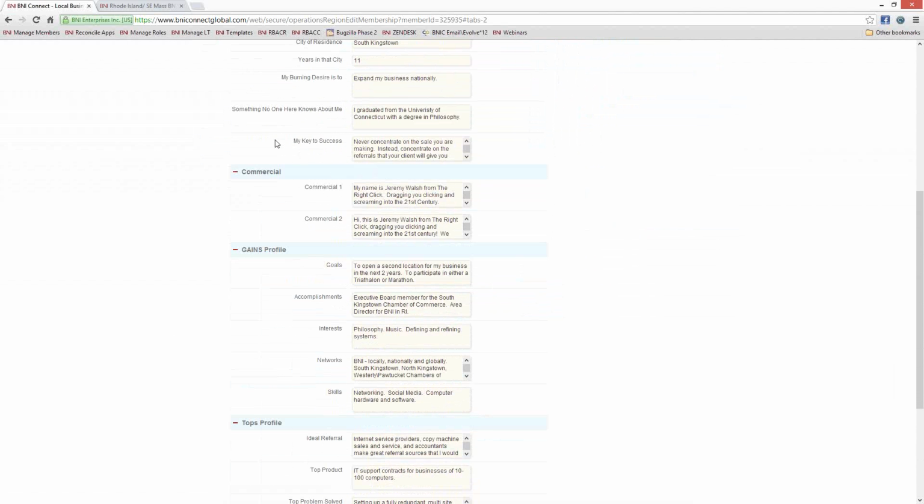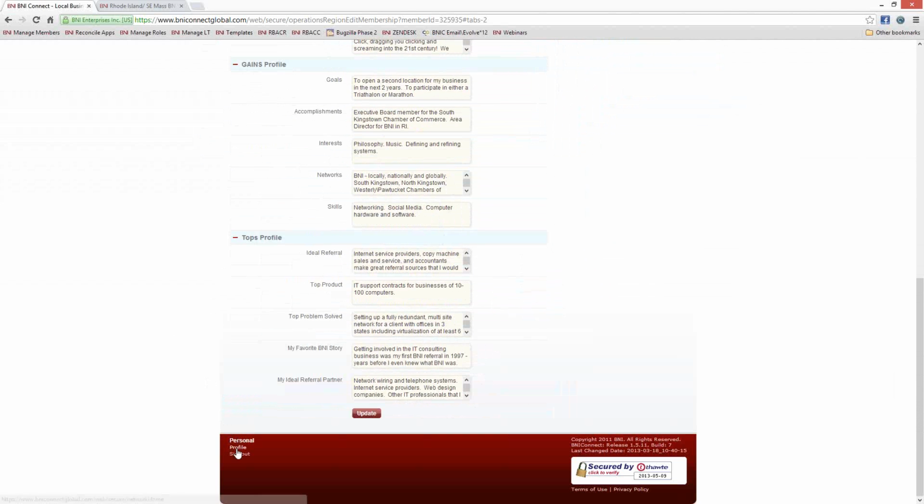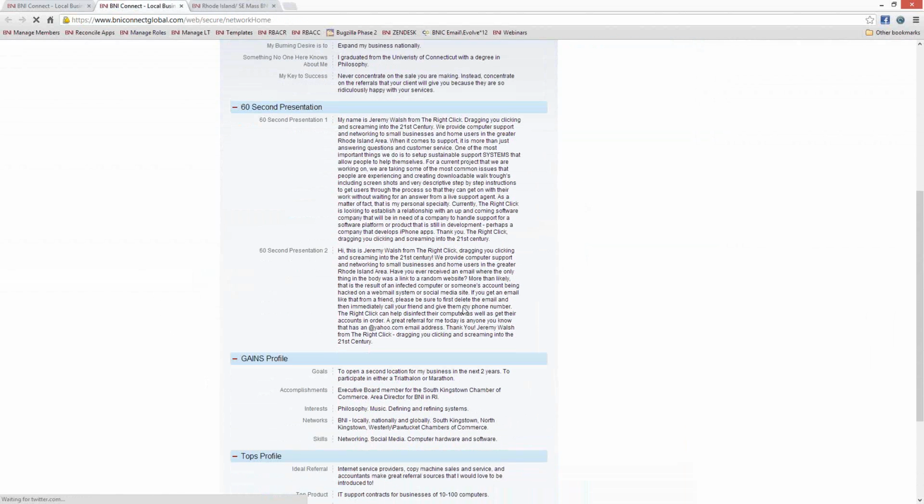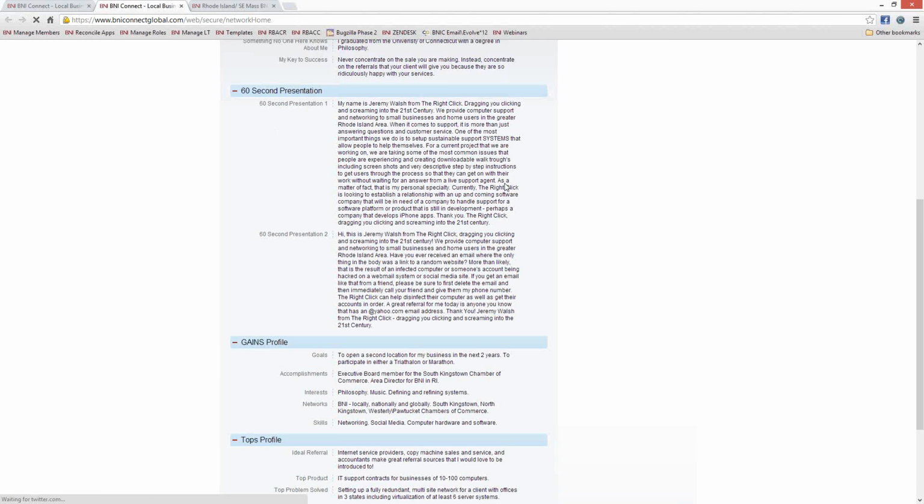The next section is for the commercials. And why would it be a good idea to put commercials in BNI Connect? Well, one of the reasons for this is that it displays on your member-to-member profile. So if you recall, I can click on this profile link at the bottom of the screen. And if I go to my BNI Connect profile and I go to my Bio tab, you'll notice that my 60-second presentations display on that tab.